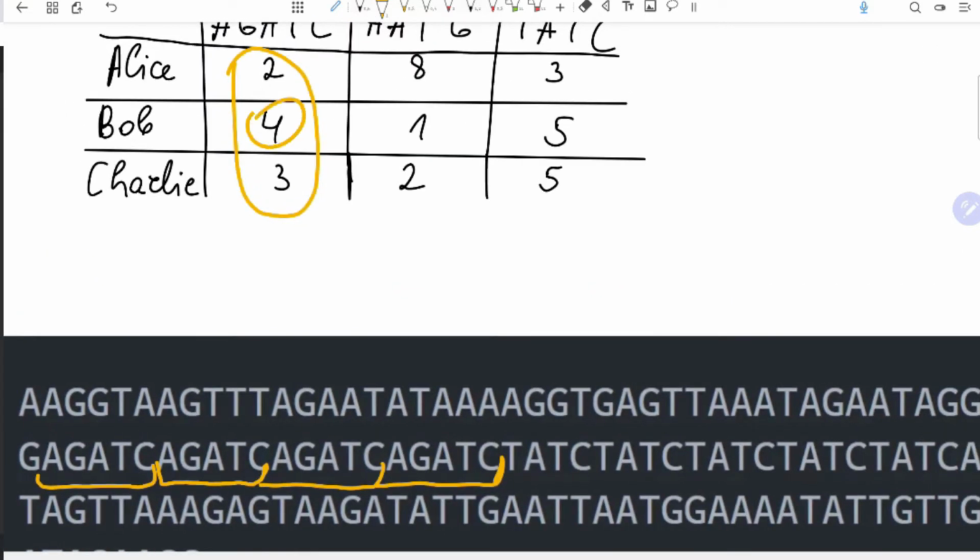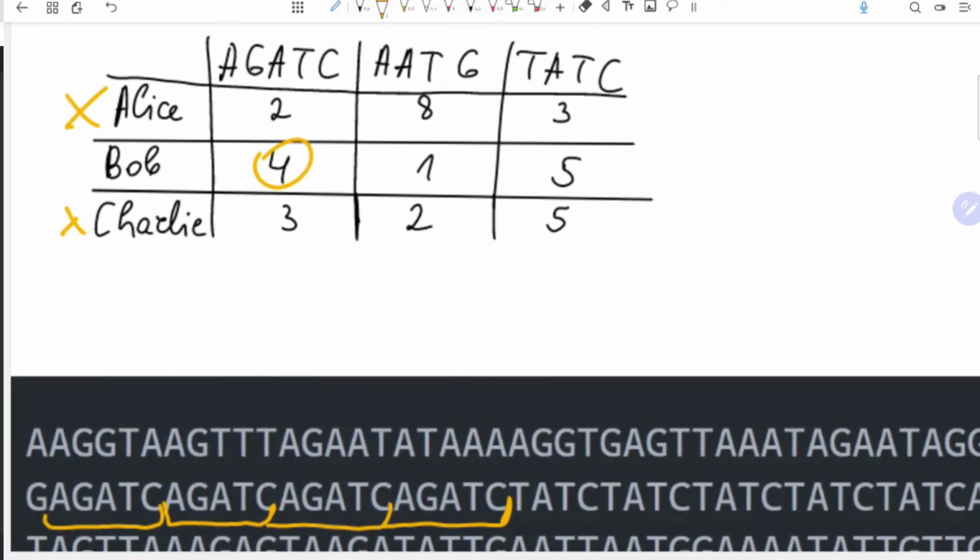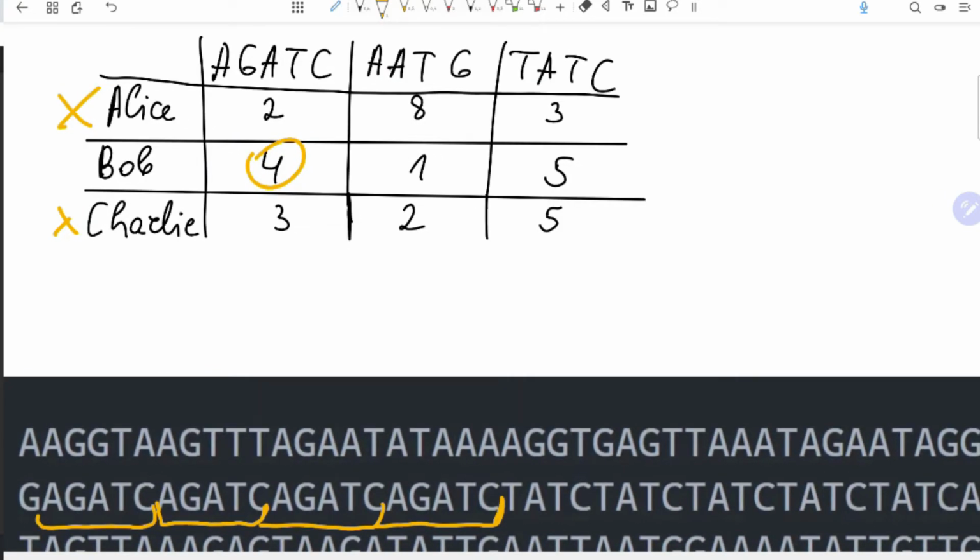That's Bob, right? Which means that we can directly eliminate Alice and Charlie, because they have a different number of AGATC appearances, which means that this is not their DNA. And now most students would conclude that this is Bob's DNA and return Bob. However, this is not the correct thing to do.